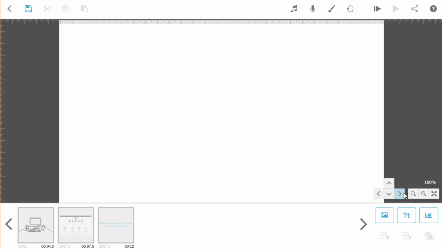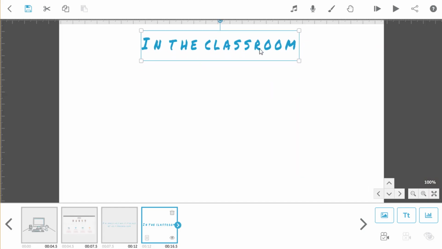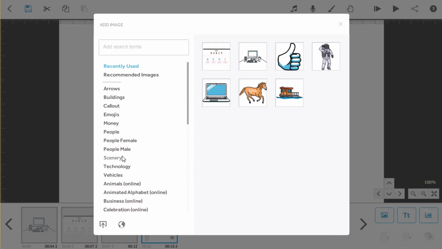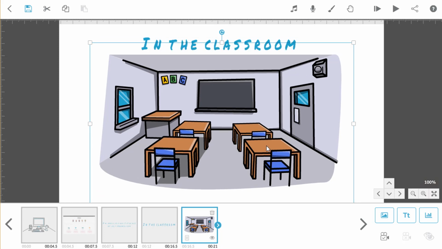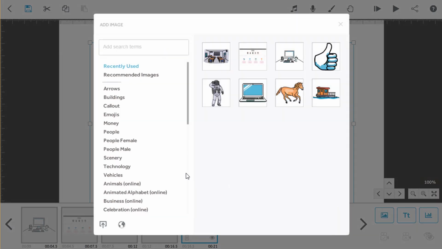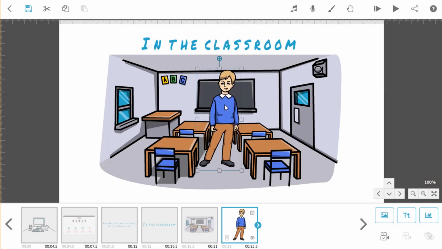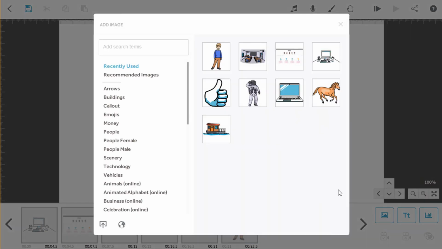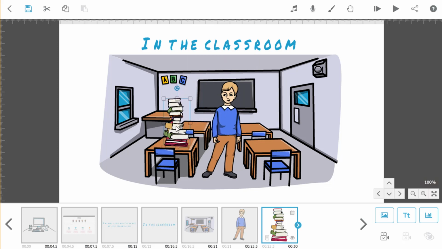Just like with scene 1, we'll add and position elements to build our scene. Let's start with some text. And now we'll choose an image from our scenery folder. We can make this nice and big so it forms a background for our scene. Let's add a person. And some books. And we can position them so it looks like he's working on a school project.